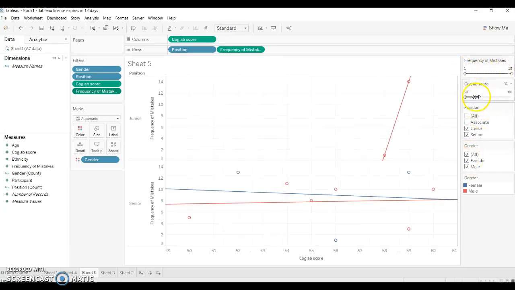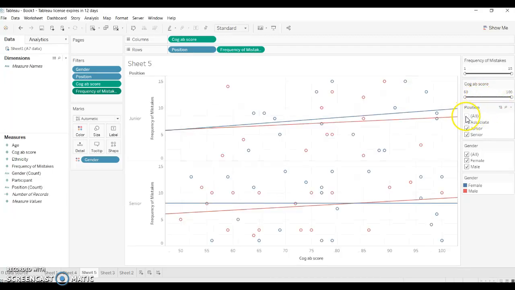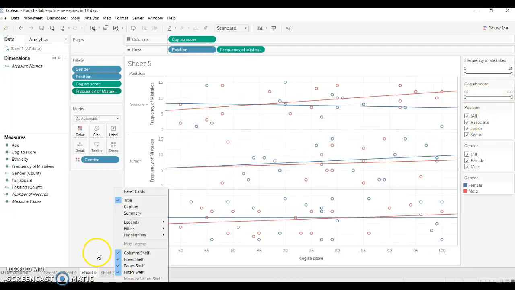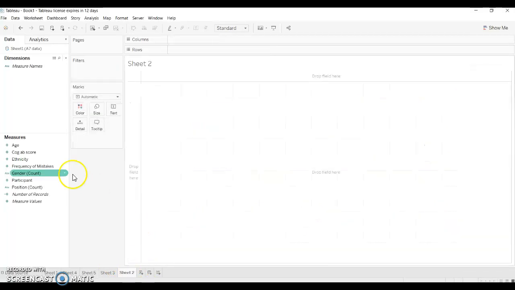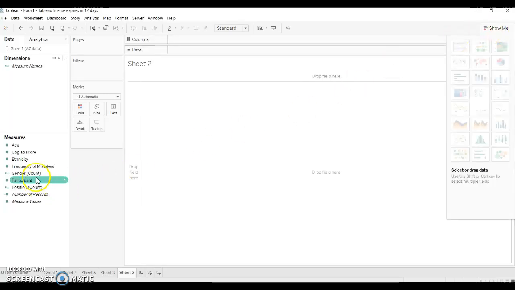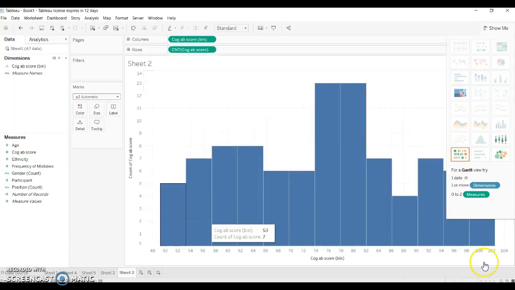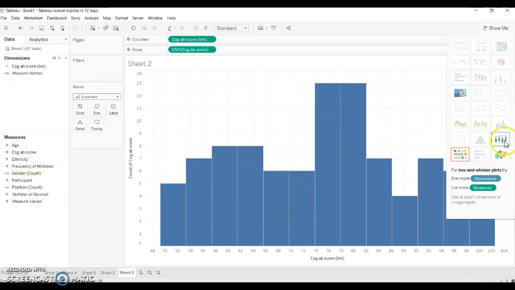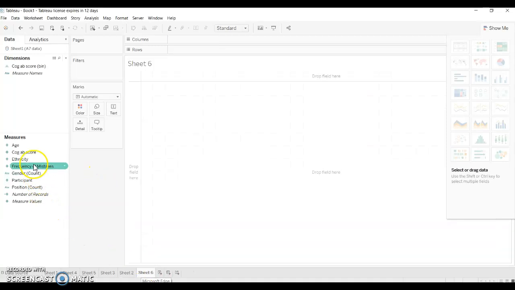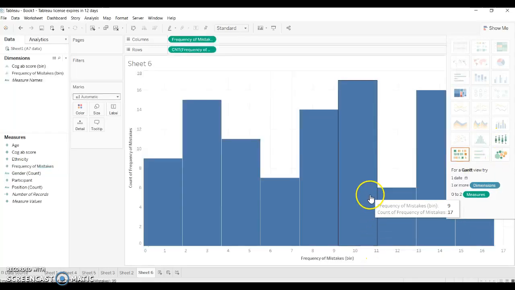So next, we're going to go on filtering this data real quick. And we're going to go in that sheet 2 that we created, and we're just going to make a couple histograms. So the quickest way to do that is to hit show me, and then take the variable that you want. We're going to make one for our predictor and outcome variables. So now we have a cognitive ability histogram. You just click the variable you want and click the histogram chart. And we're going to make another one for frequency of mistakes. Bam, bam. Quick, fast, in a hurry.